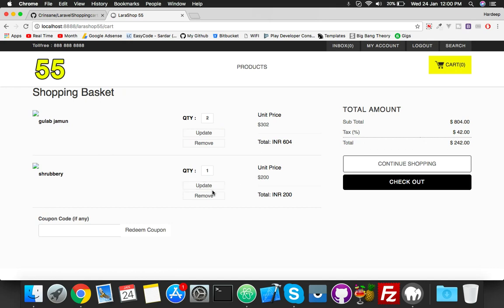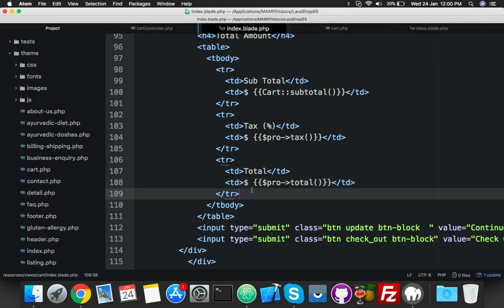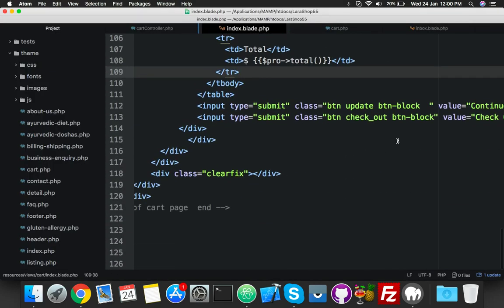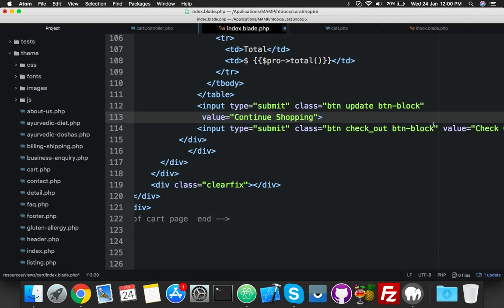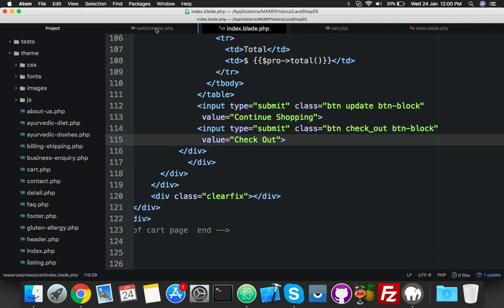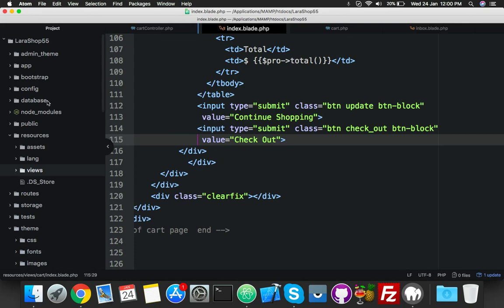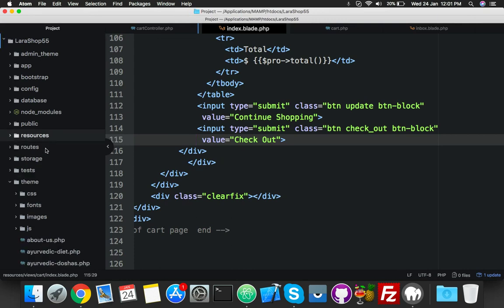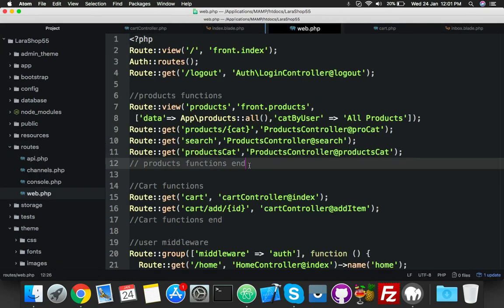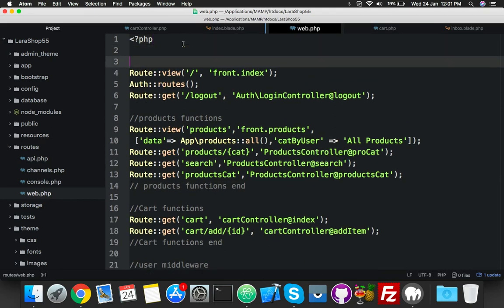For now, just add a remove. I will figure out what I am missing for total, and I will add it in the next video. Now, if someone clicks on remove, I need to remove that product. So for that, let me show you how remove is working. Go to your route web.php.